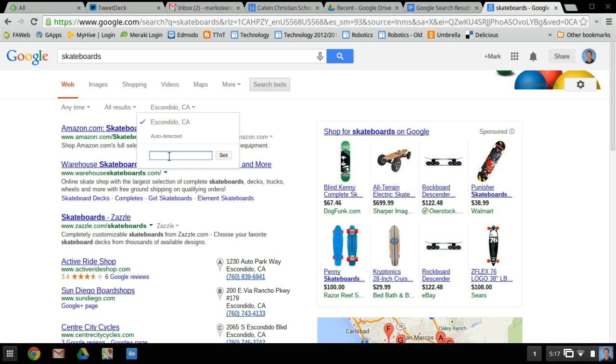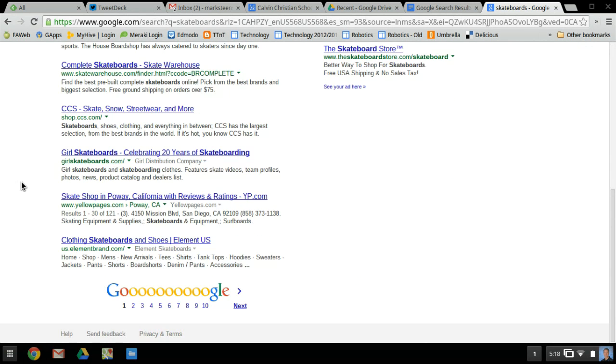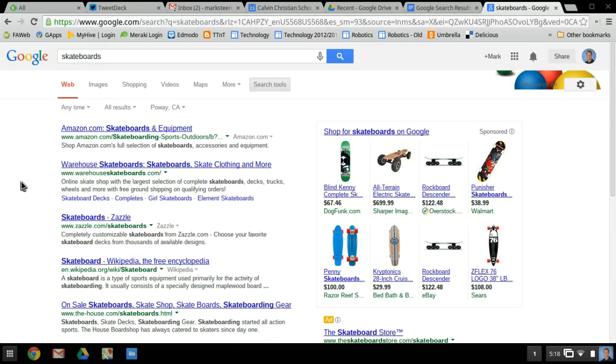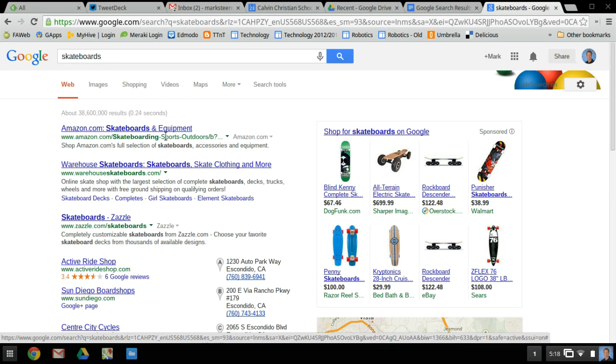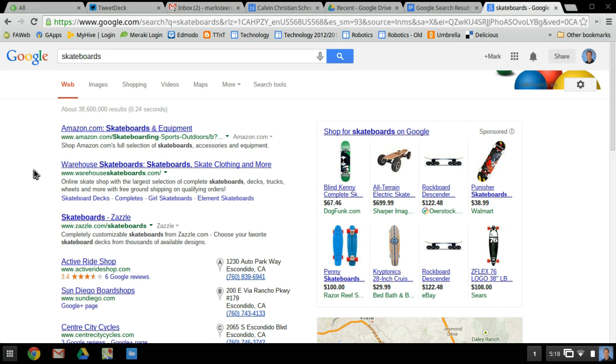So if I put that I'm from Poway, California, for instance, and I set that as my location, let's go back and make sure we can verify. It says Poway. Well, it's giving slightly different results. It's not showing the map because I just set it for a different location. And if I go back to Escondido, I get Escondido results again. So that's important to know: Google takes into account your location generally when you do a search.